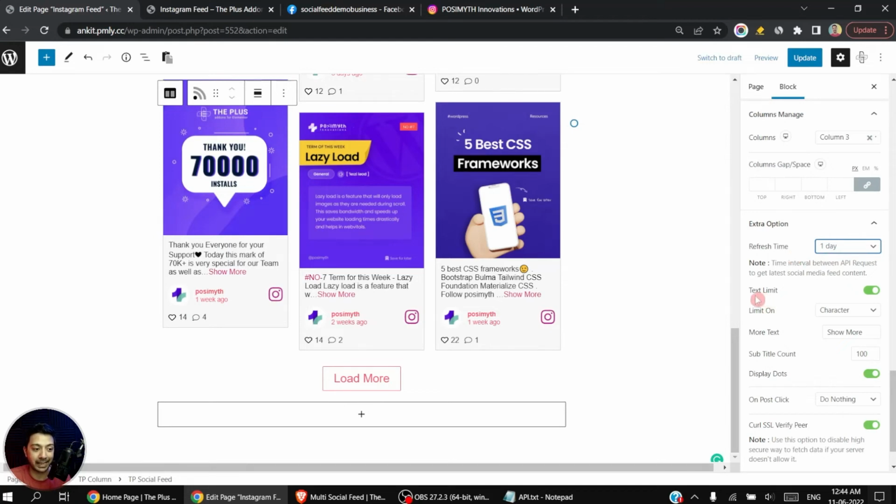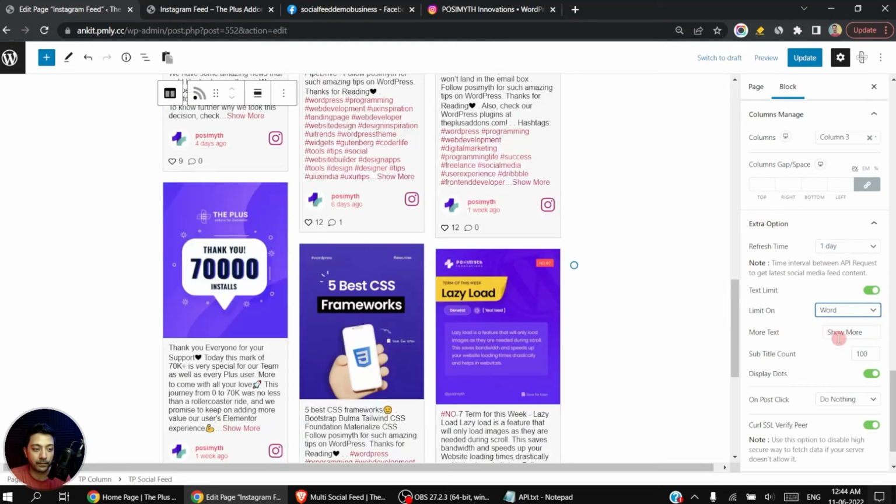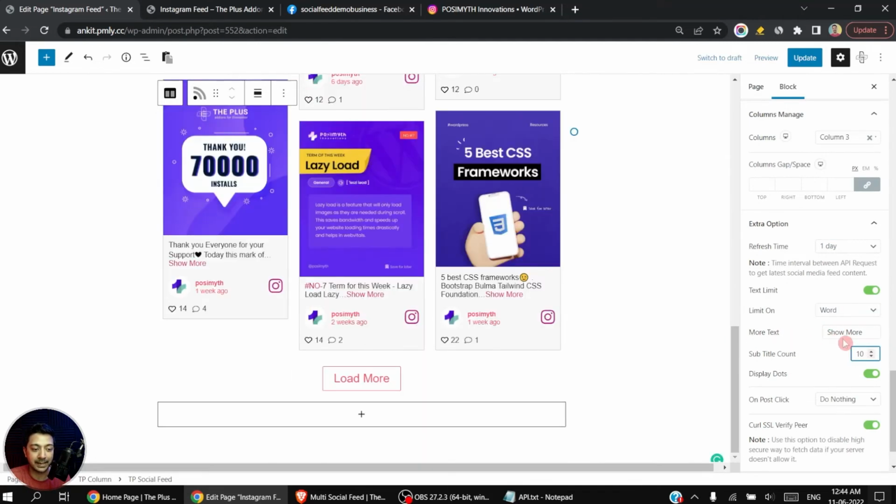After this, we have text limit. We can limit the text here based on character or word. If we choose word, we can set it to 10, and then we can have an option like show more, which we can edit from here. So instead of show more, maybe we can just use more. And below this we have display dots. These 3 dots, we can turn them off or on from here.